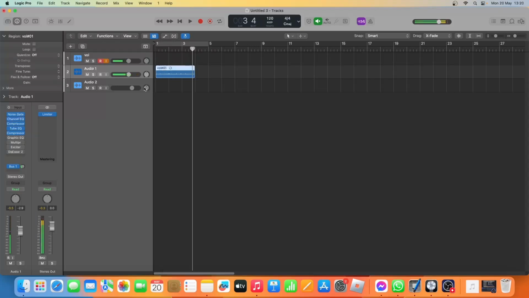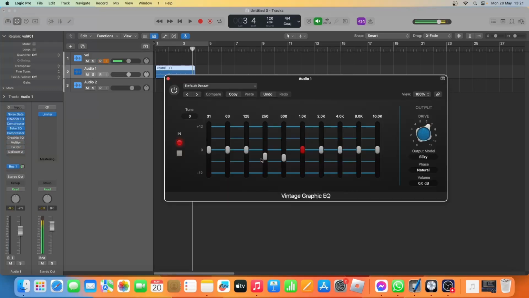It might be hitting a little bit too hard, but I do love them to be really, really compressed. The next thing I've added is this graphic EQ, where again I'm knocking down some at 250 and 500, which cleans it up even more.